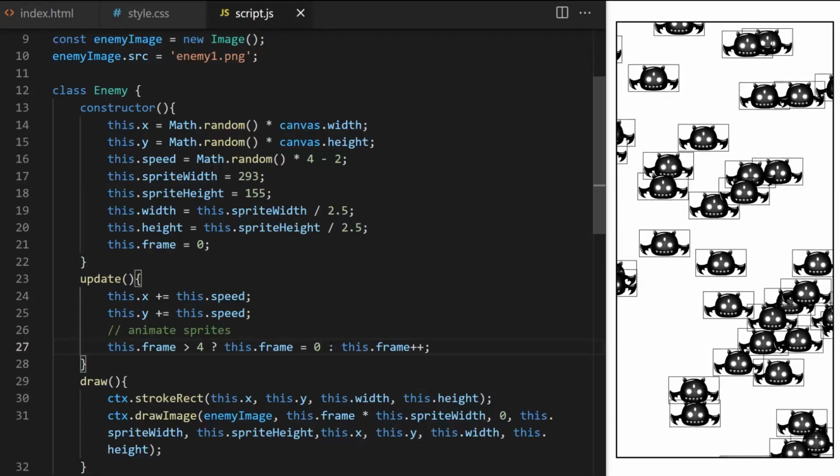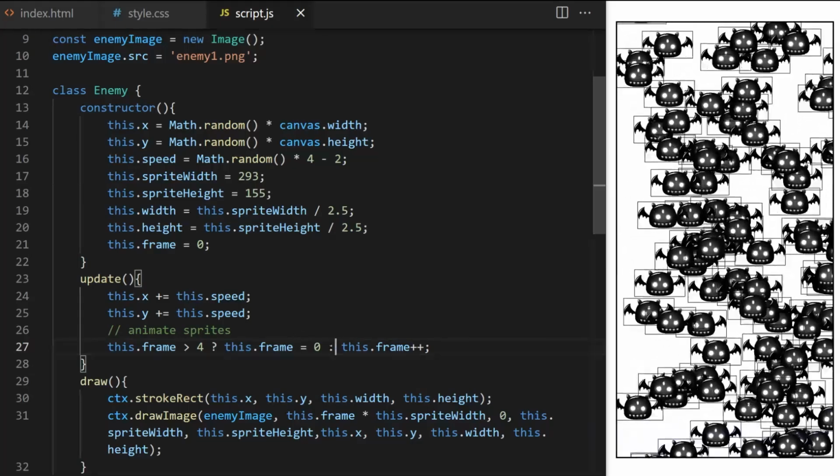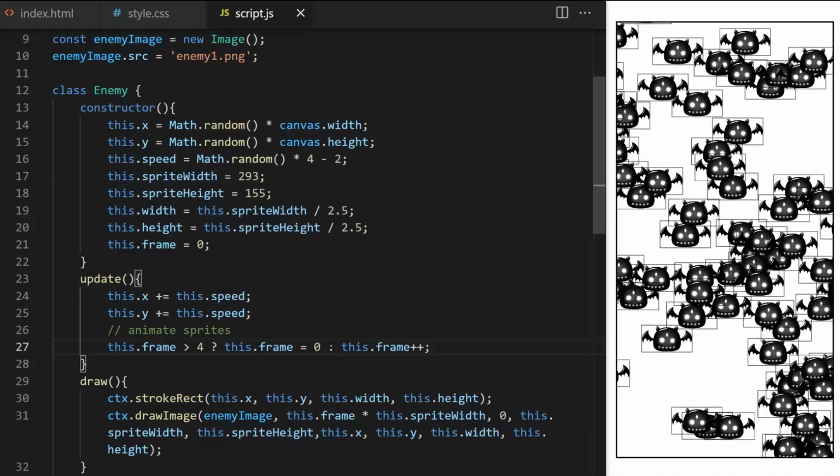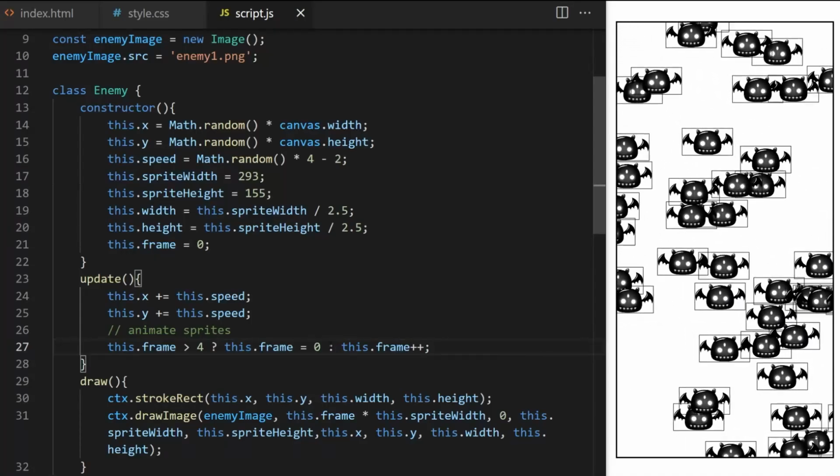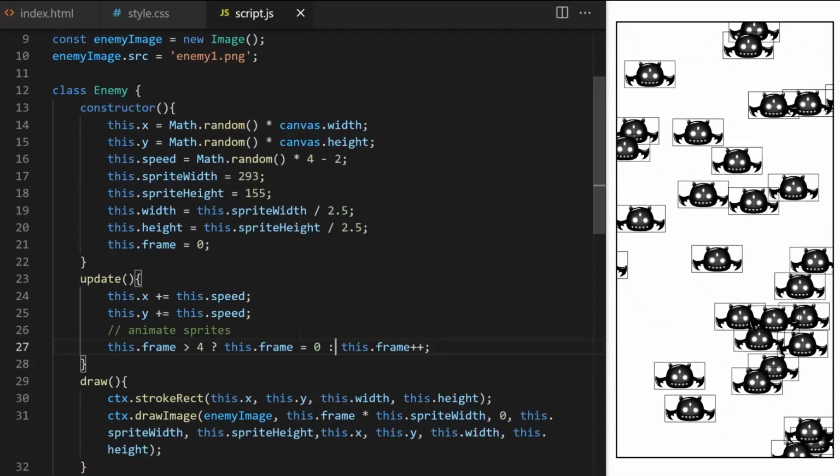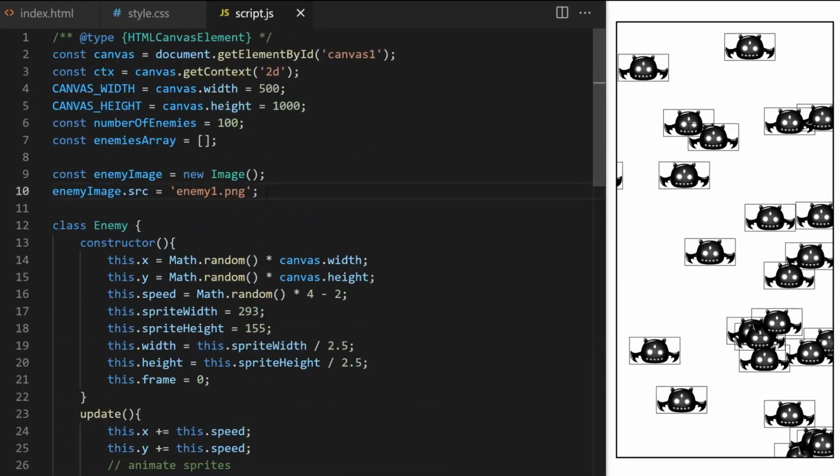them flap at the same time. Let's fix that. There's a proper way to time animation frames using requestAnimationFrame and delta time, and I will show you how to do that in some other video. Today let's slow down our animation the simplest way possible.